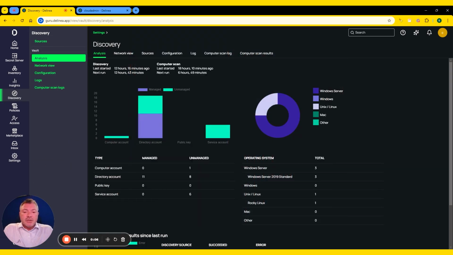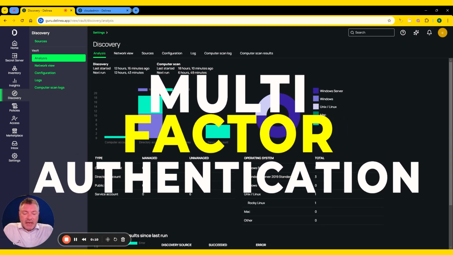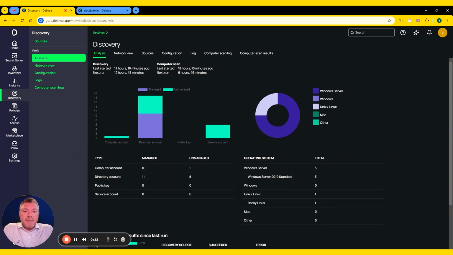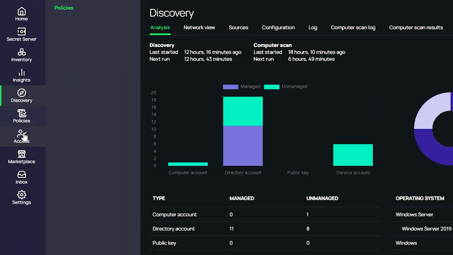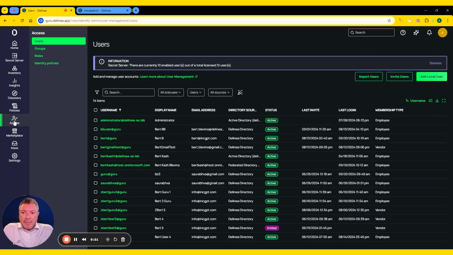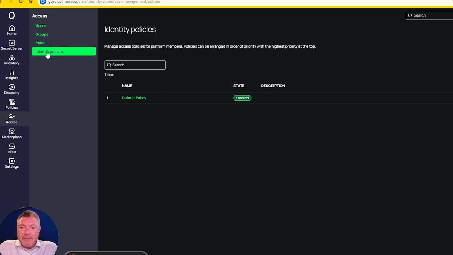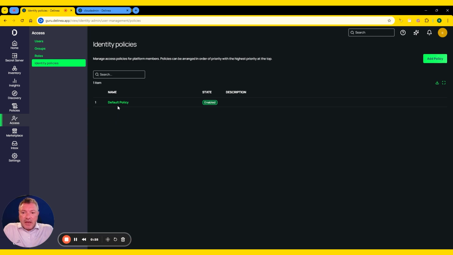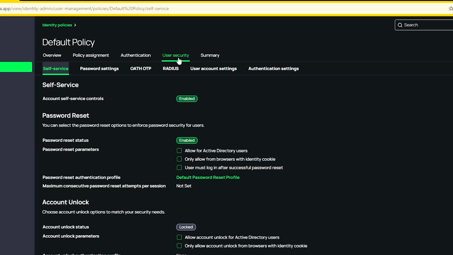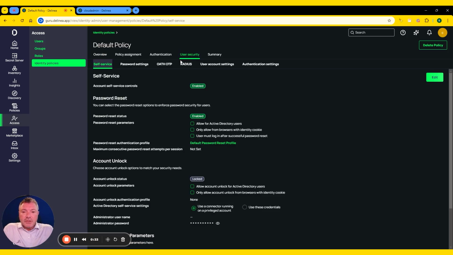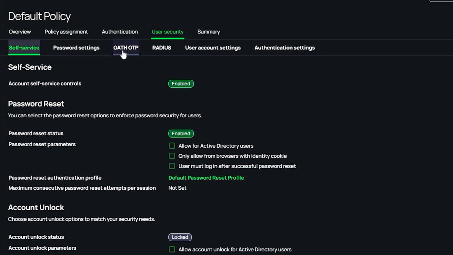Today, I'm going to show you how easy it is to set up multi-factor authentication, MFA, as an OTP within Ganea's platform. Now, without further ado, let me get right to it. Let me cut right over here to Access. We're going to take a look at identity policies here. So we'll take a look at now the default policy. And what we're going to do here now is we're going to click on User Security. Okay, so within User Security, we have another option called OAuth OTP.